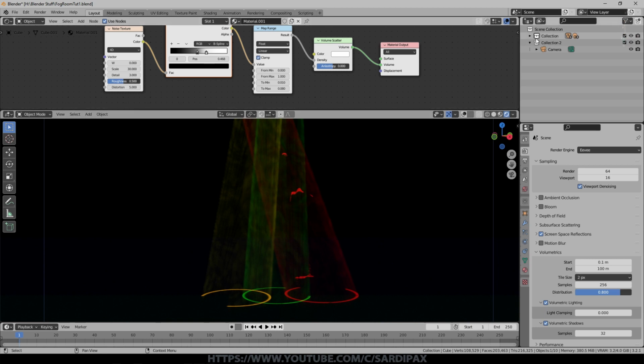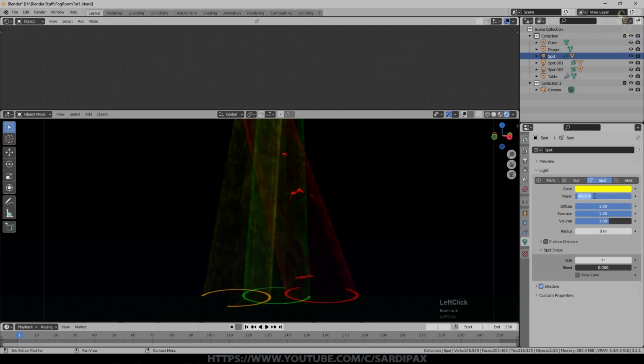And finally, of course, you can play with the brightness of the lamps. So this is the yellow lamp. I could go to 20,000 watts. That's now a much brighter lamp.